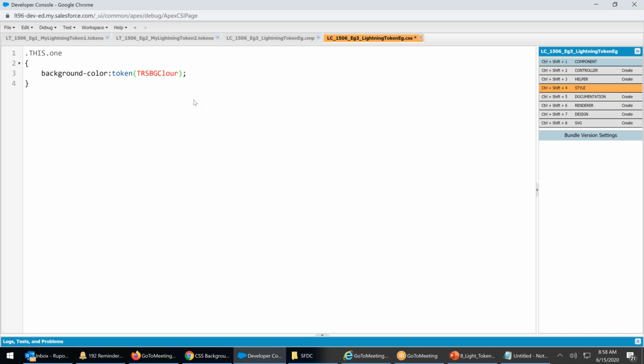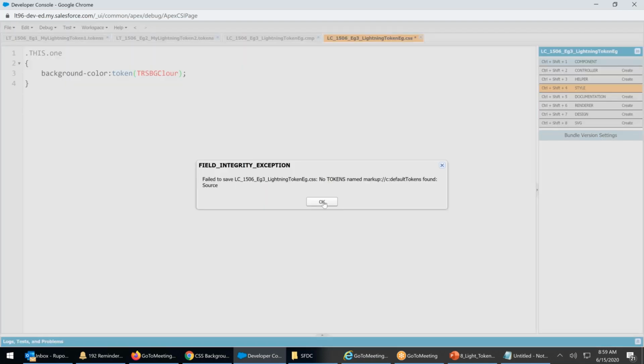Automatically, whichever component you are using, you will not use your custom colors, you will use them from the token. So that tomorrow, if Telangana Rashtriya Samiti changes their color, you need not change it in all the components. Now see, it will give an error, because I told you about the default token.